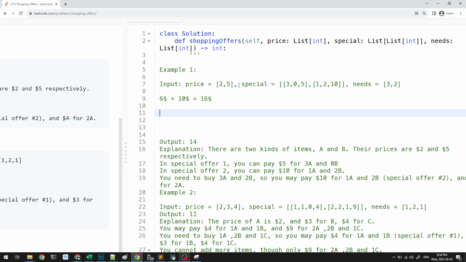The best one, we have to use something called special. You can think of it as a discount or something like that, and it applies to grouped items together. So what this means is that for $5, you can get 3 apples and 0 bananas. For $10, you can get 1 apple and 2 bananas. Actually, 1 apple and 2 bananas. So this is like an "and", right? So these are the special offers.